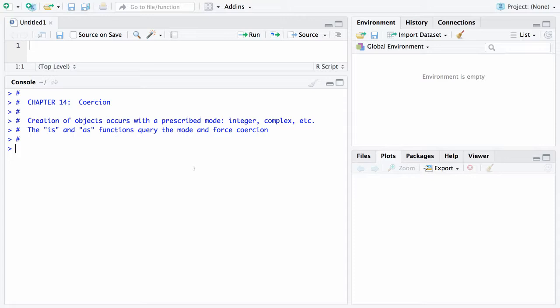When you create an object, it'll start out in a prescribed mode, and that mode might be integer, complex, numeric, character, etc. There are two functions that are very important when it comes to coercion: the first is is, and the second is as. Is will actually ask the question, is an object of a particular data type. The as function will force coercion to a particular data type. And I'll do examples of these as we go.